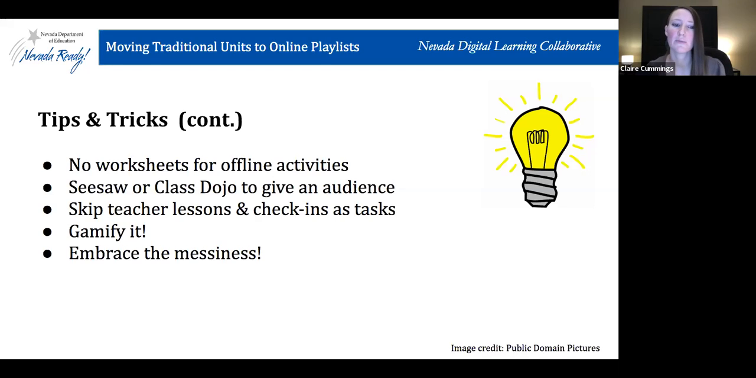Just like the worksheets, I would probably skip the teacher lessons and check-ins as tasks. I'm not saying skip them in general, just as tasks that they have to complete in that order, because again, they might be home when they get to it.